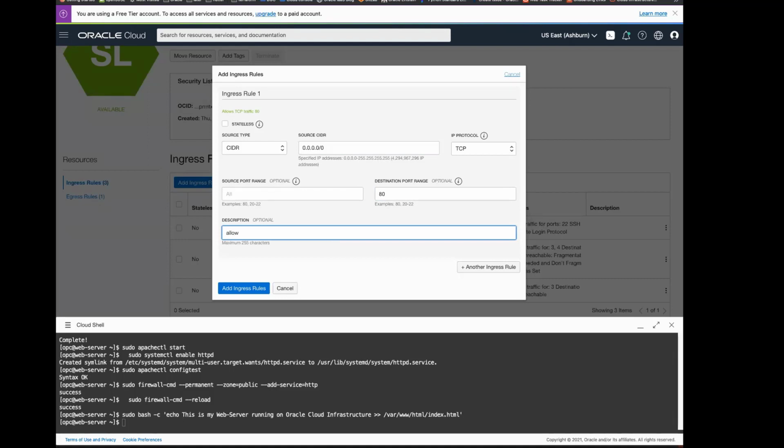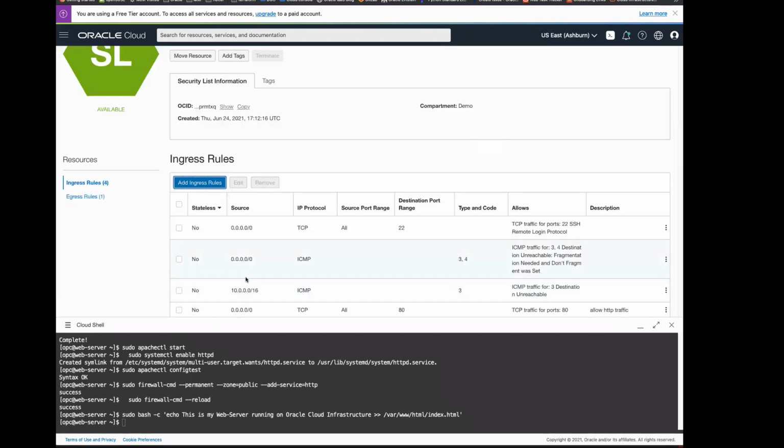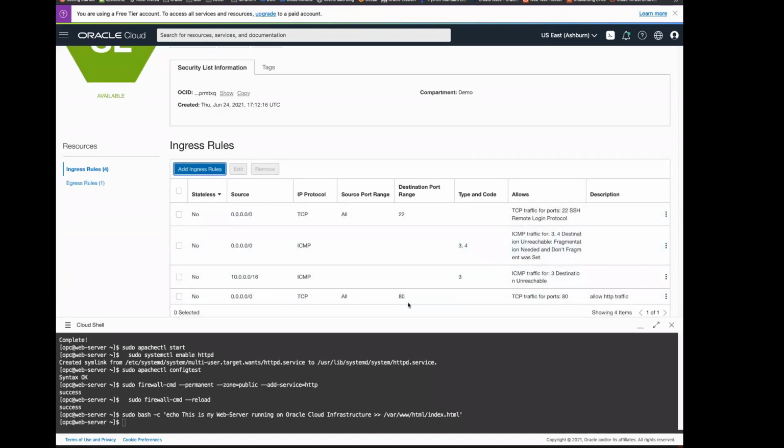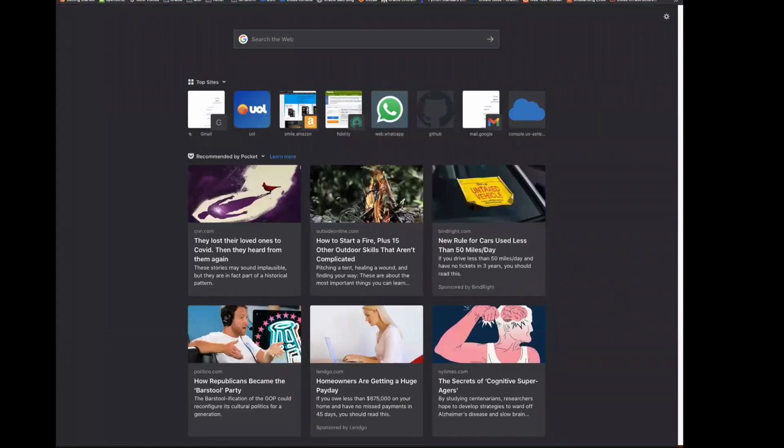And the description here can be anything that helps you to understand what the rule is for. Once you apply that, you create it, and it's pretty much immediately applied. And now we can access the page with the text that we created for it.